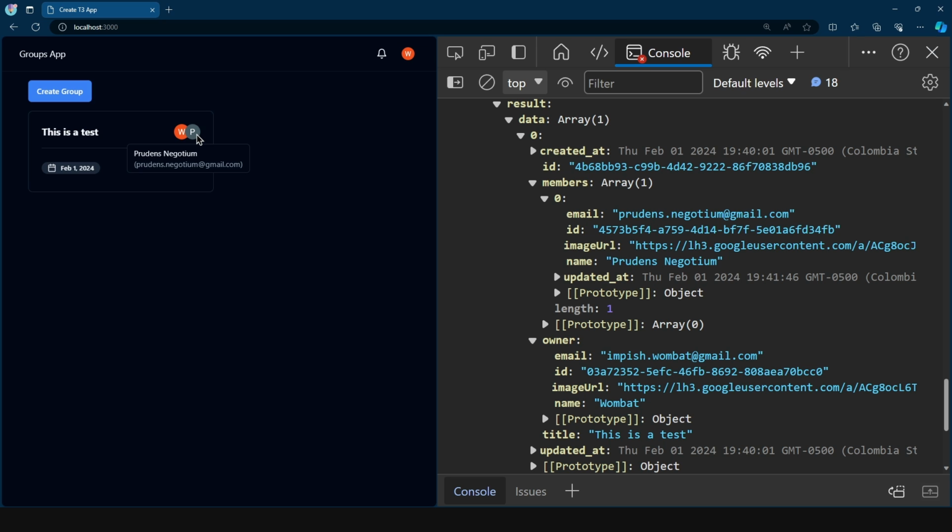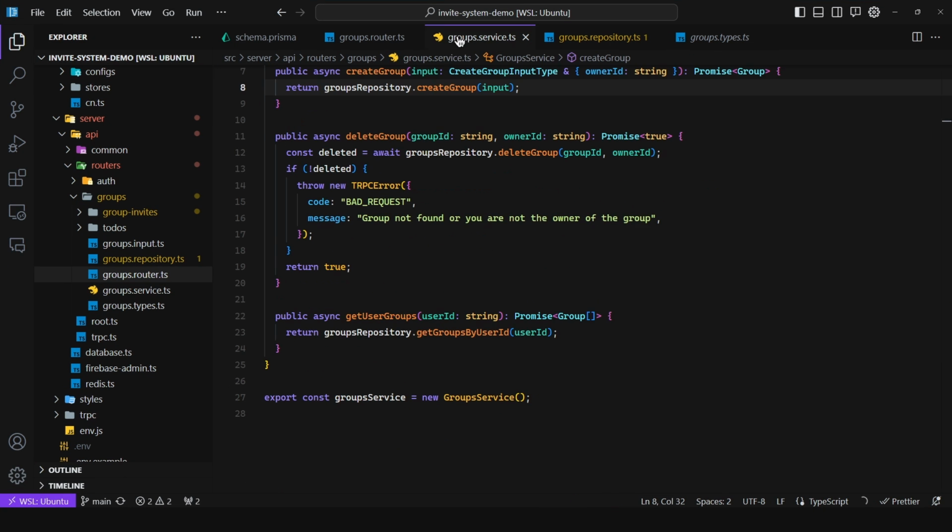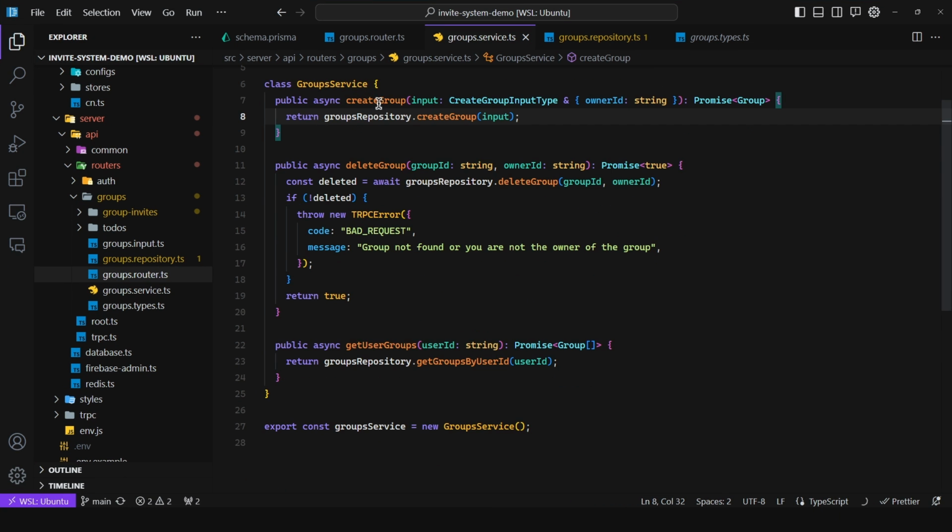So this member right here. Now this is what the query returns, an array of multiple groups. Now as for the other methods, here in this service, we have the create group and the delete group.